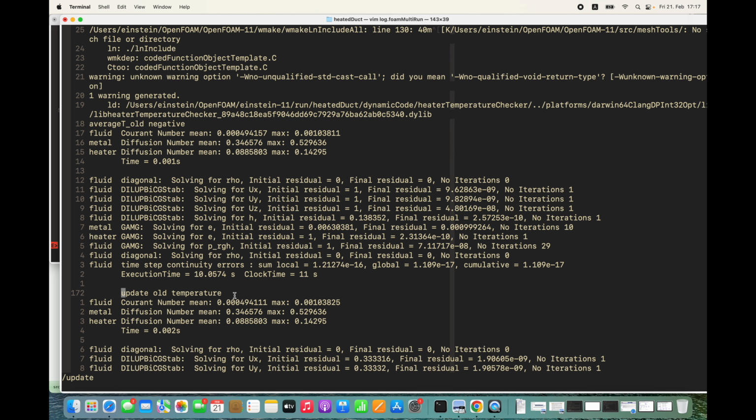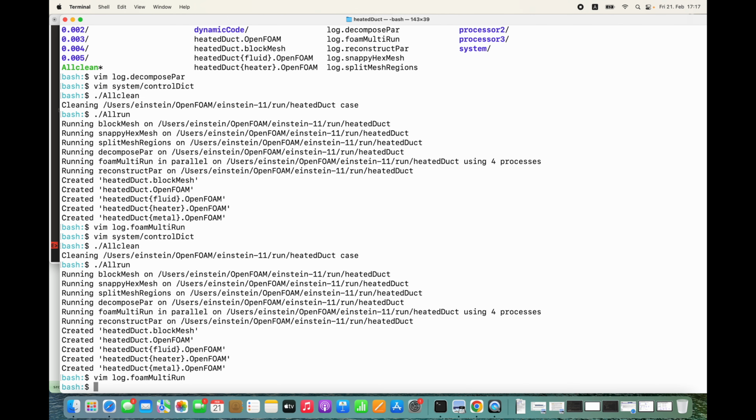So this means that the difference in the average temperatures between the old time step and the new time step is not greater than 5. And it is obvious because we printed those averages. It was like 300.001 or 300.002, so the differences were very small.